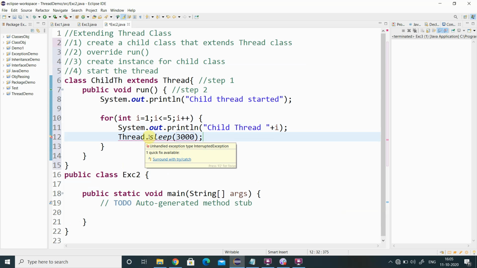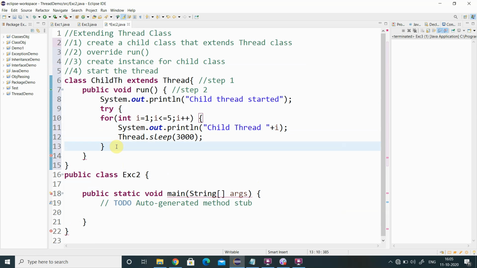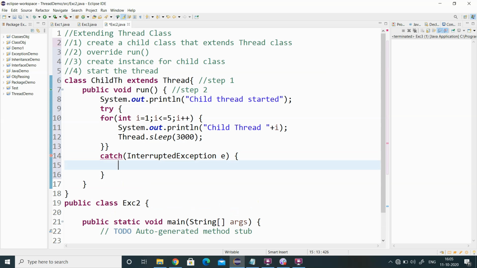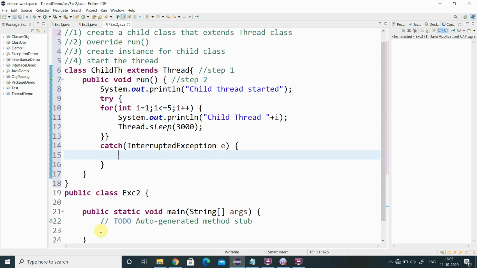Again, this should be an unhandled exception, so I need to handle by using the try and catch. Catch InterruptedException e. Okay, so our run method is ready. Now we are going to our third step. Third step is creating the instance for the child class.